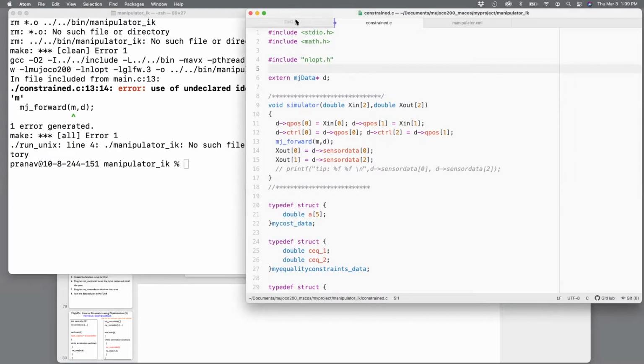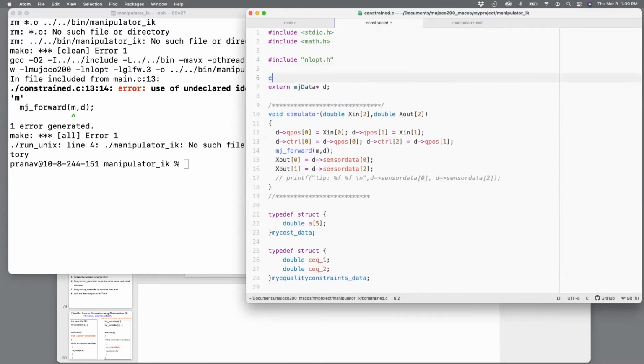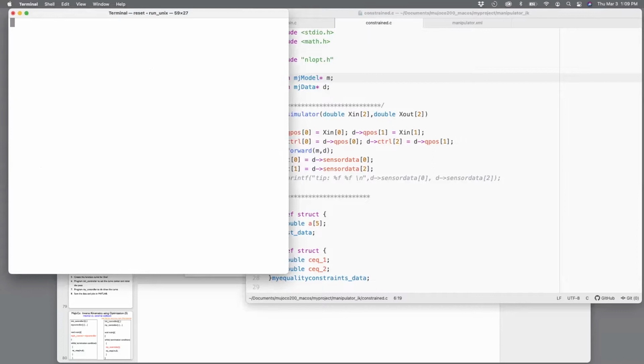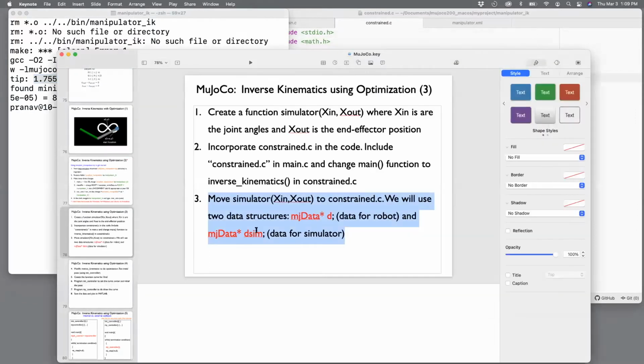Oh, I need to also define m. My bad. Extern mj data. Run this, it should just work fine. So it just produced the same result, 1.75, 1.25. So everything works. Now, however, there's a twist here.